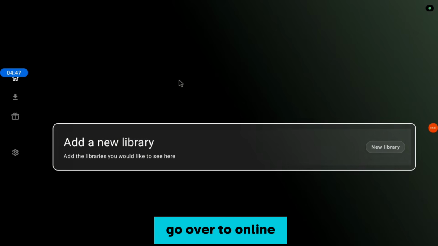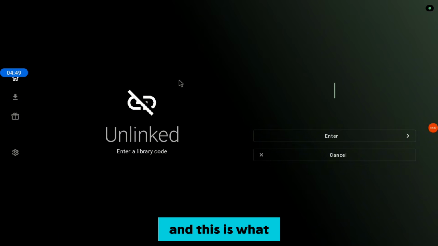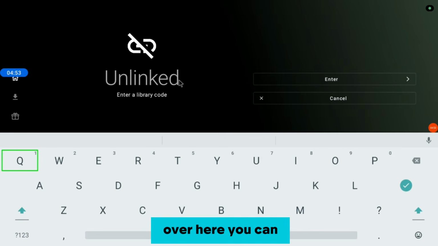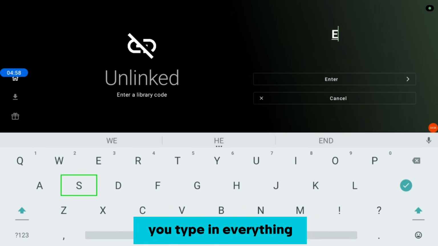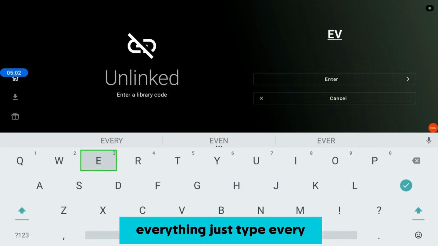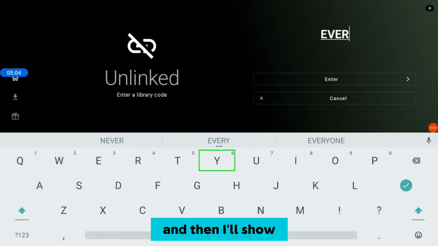So once you go over to UNLINKED, just click on add new, and this is what to do. Please, this is how to type in a library. You can use your remote. Let me use my remote for this, and you type in everything. Just type everything, and then I'll show you something.